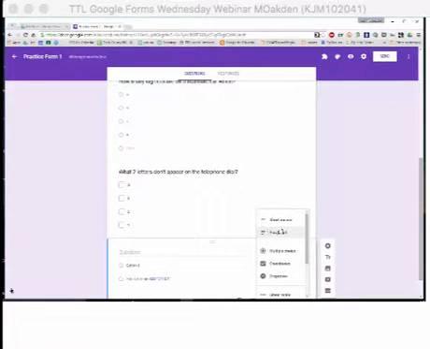The other types of questions that are available, you can do a paragraph type question, a linear scale like a 1 to 5, or a grid, which lets you do kind of numerous linear scale ones. I can also have a place where it will automatically put in a date or a time. That's another option for the questions.